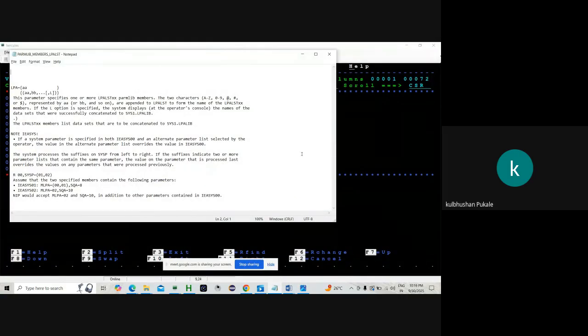So the next point you have to remember is these data sets form your operating system. That is why we keep them in a common area. Okay, so the modules defined in LPALST must meet the same requirements as the modules defined in SYS1.LPALIB.